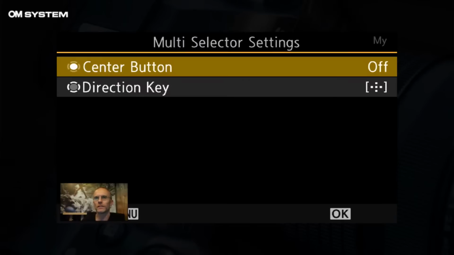Okay, so the default setting of this joystick is that once you press it, basically nothing happens. Let me show you.